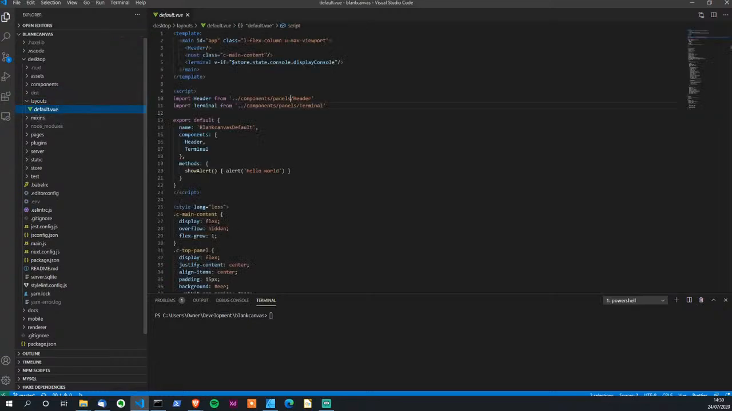Layouts. We have the default layout. The default layout contains the header, the main Nuxt content, and the terminal. And I do have some part of the terminal working, by the way, even in the back end. So the terminal is a lot like what you have down here, where you'll actually be able to access and run code.